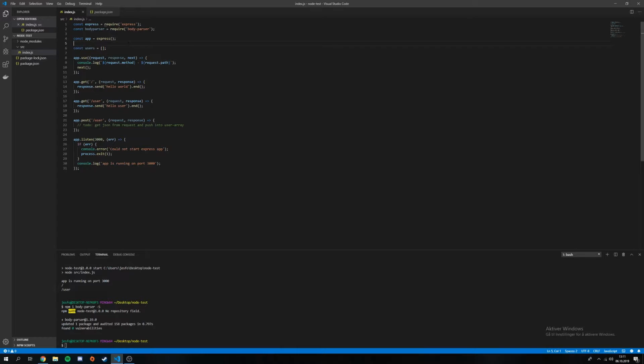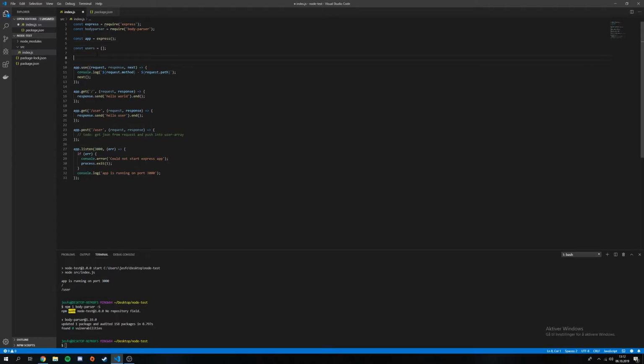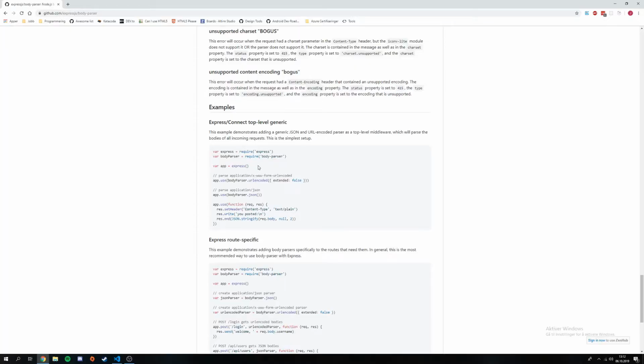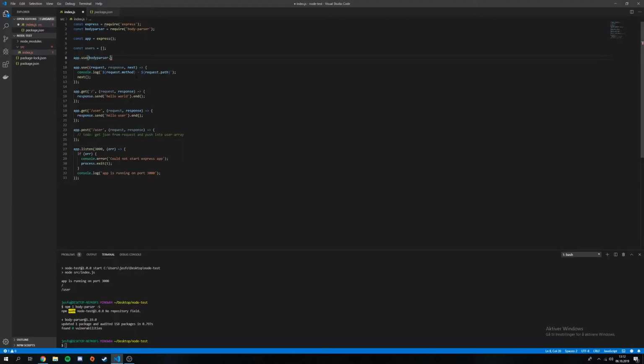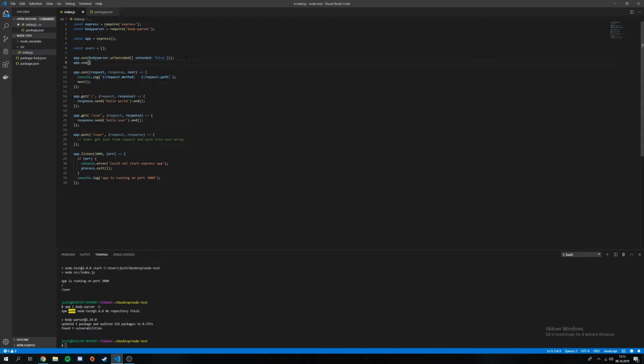Okay, and we're going to set up the body parser now. So app use body parser. What did the documentation say? It says URL encoded extended false. So let's just copy that and also use body parser. Was it just JSON? Yeah, just JSON. So now it will parse JSON.